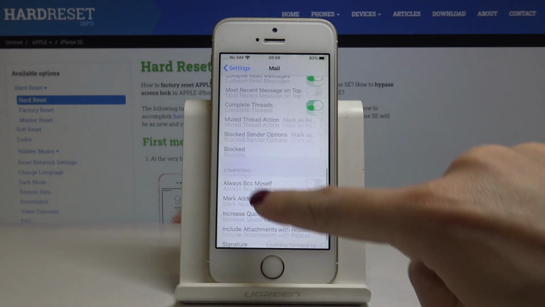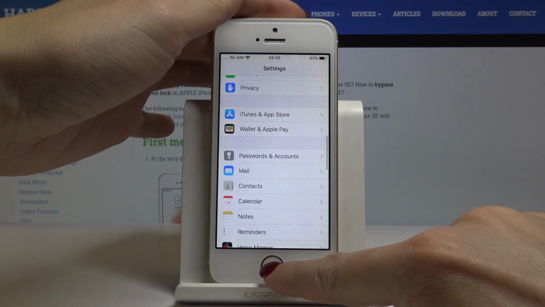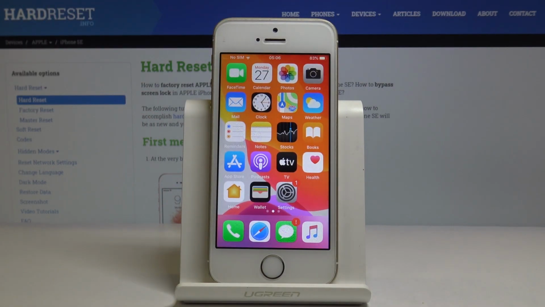So that's actually all. So you can smoothly and easily change email signature in your device, and from now on this brand new one that you just entered would be at the end of the message, at the end of your email. So that would be all.